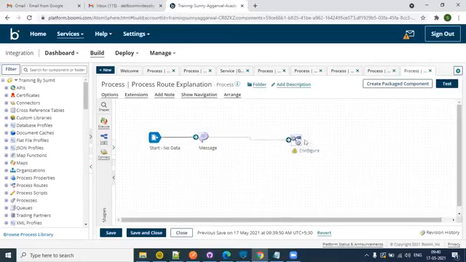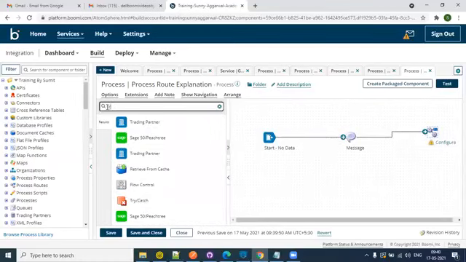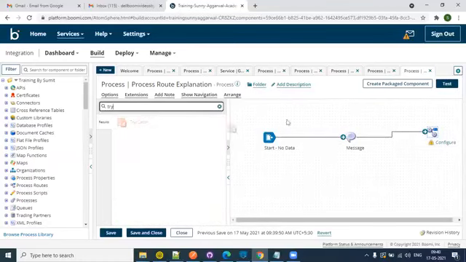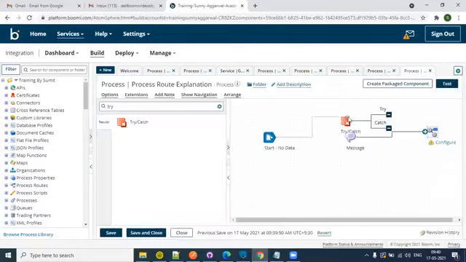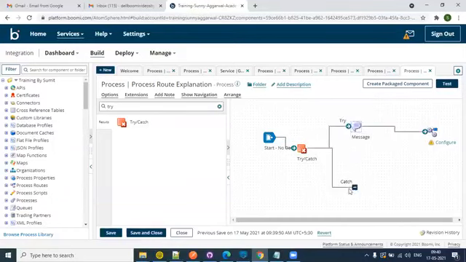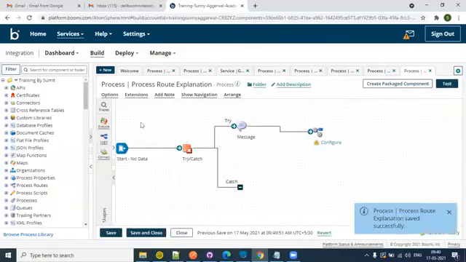Okay, very nice. So now when I do so, you can add some more shapes also. Let's say we add a try-catch shape. What does the try-catch shape do? Error handling. And what are the types of errors it can handle? Document errors and process errors. Document error and process error. Yes. All right, nice.